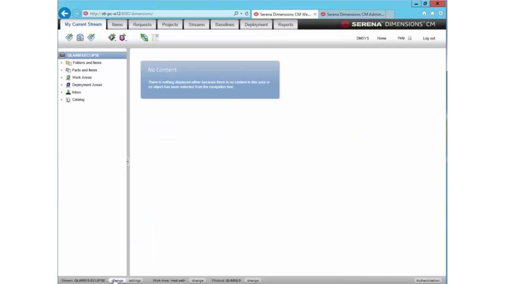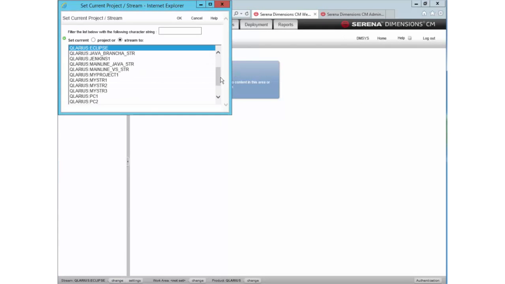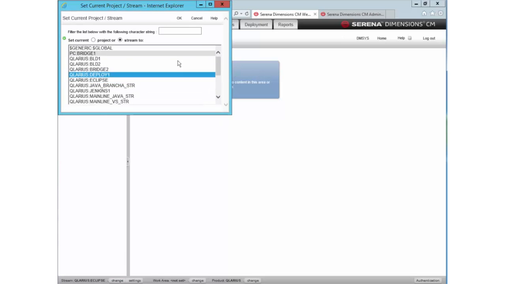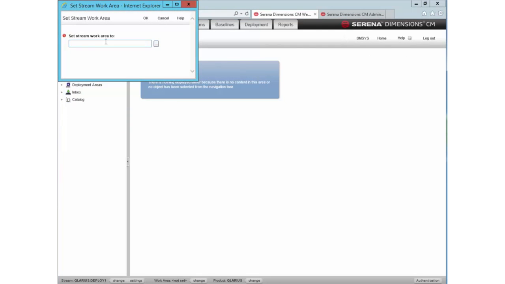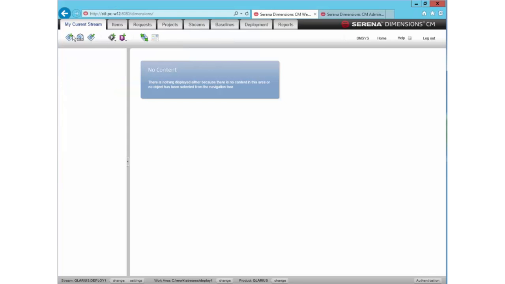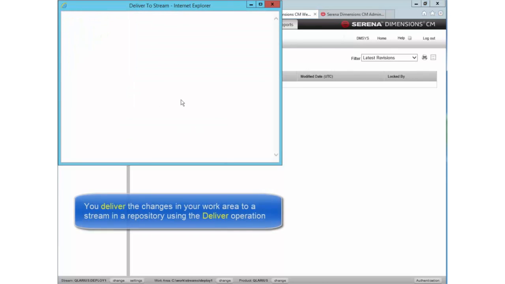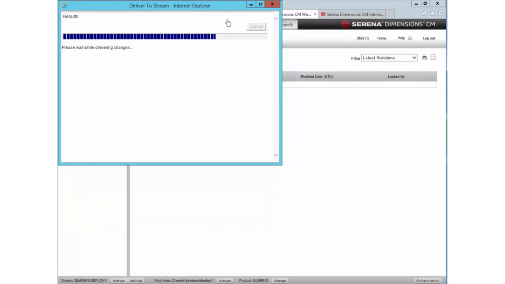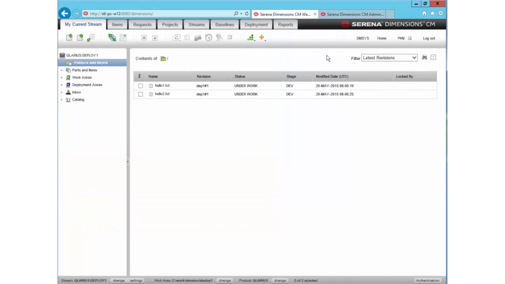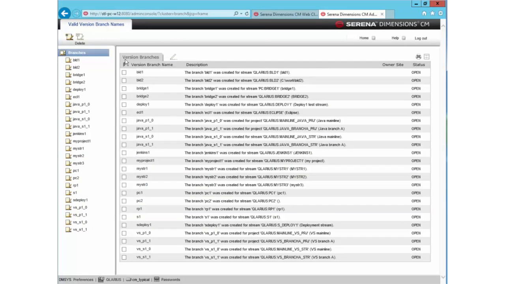Okay, and we will now open that stream. And I'll assign that work area to the stream. We've got a couple of files to deliver, so let's go ahead and deliver them. So now let's create a deployment area.